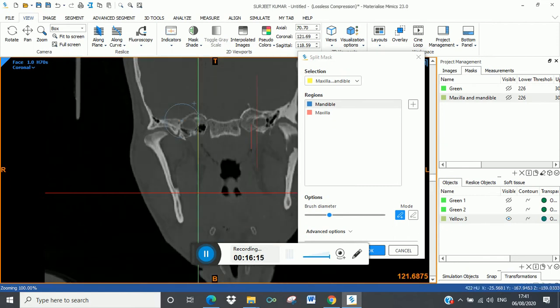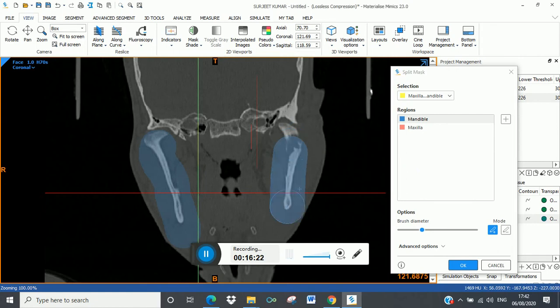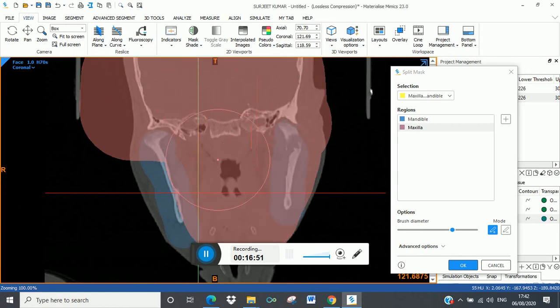So this is one section. This is the other section. I have to increase my dia. Just fit in, right? And so when I want to erase, you see I'm switching my mode from select to deselect and erasing that part. Now I'm going to go to maxilla, just increase my dia and done. Then I'm going to click OK.